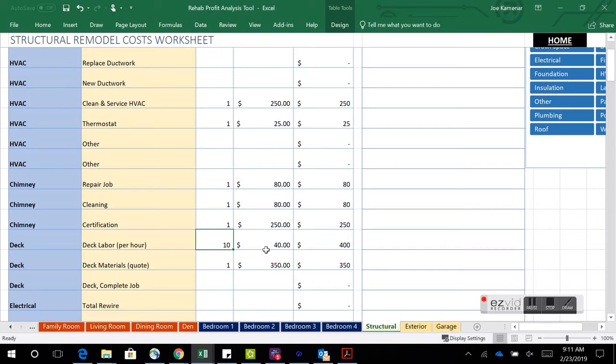You can change this deck labor to quote, like right over here. You can change per hour. Somebody says, look, I'll do this deck for $400. So you just change that to quote, and put 1 and 400. You're going to get the same net result. It's up to you. You can change these around.